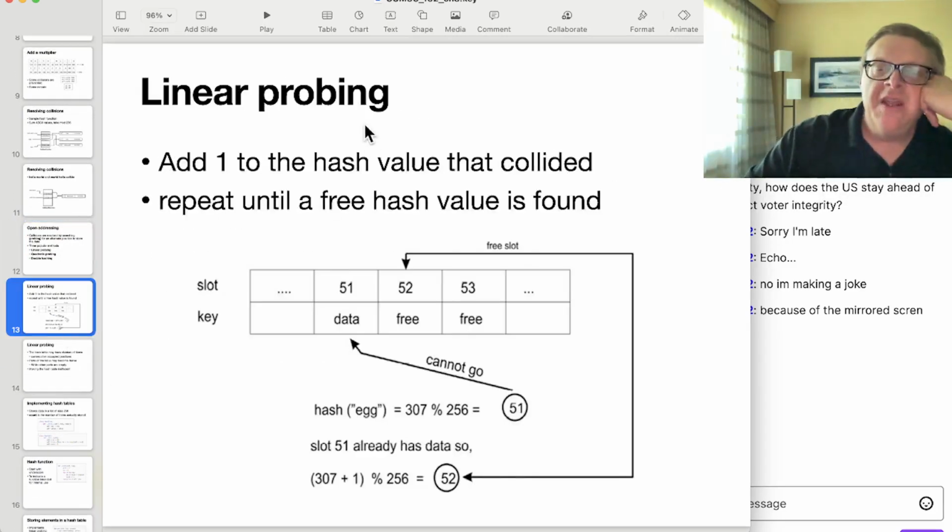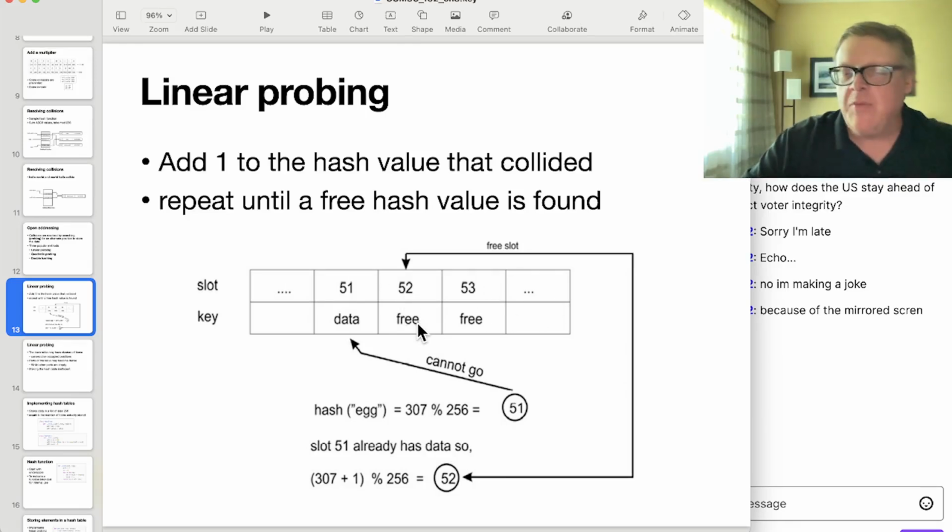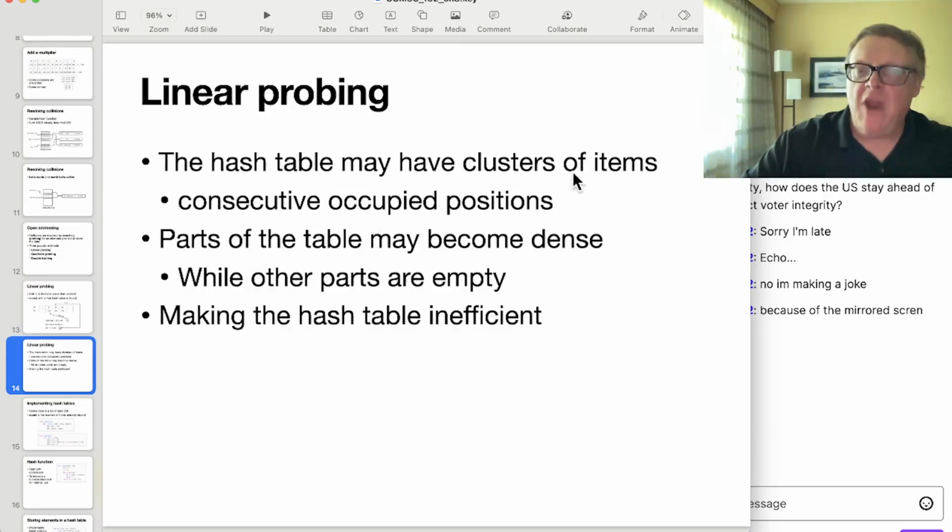Linear probing is simple. You try to store the data here, but it's already in use, so you just move forward. Try adding 1, adding 2, adding 3, just add to the hash value until you find an open space. That's the idea. Repeat until you find the next free space. That's linear probing. Now the problem is you might accumulate clusters of items.